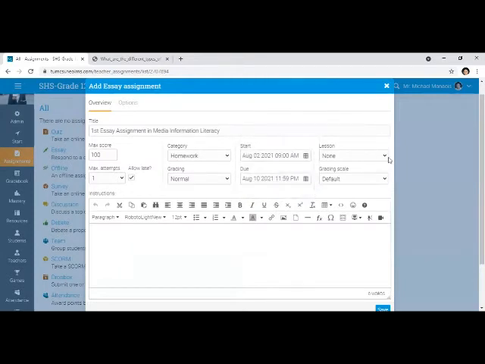And if I want to associate a particular lecture for that assignment, let's say for example, the resources na kakailanganin ng mga students to answer my assignment can be found at lesson number 1, what is media information literacy. I'll just going to click the lesson 1. Okay, grading scale, I'm just going to leave it by default. Okay, after that, the instructions, this is where you're going to put your instruction for your assignment. Okay, this is an essay assignment.